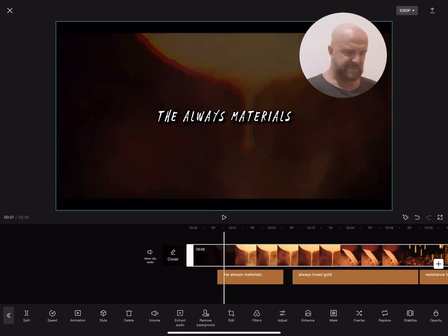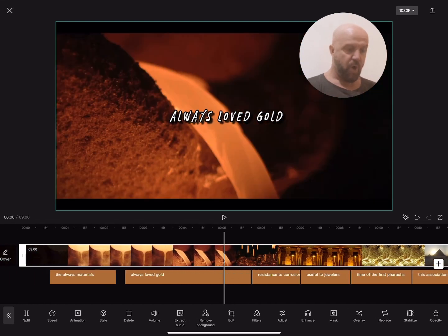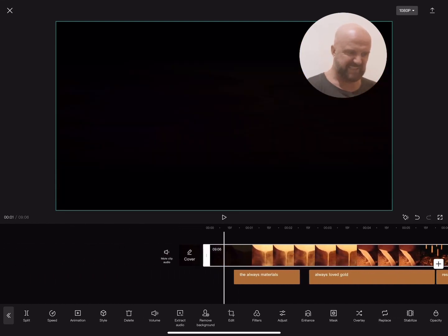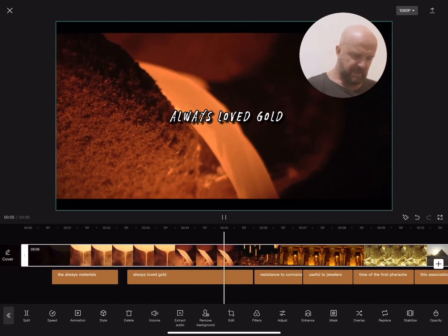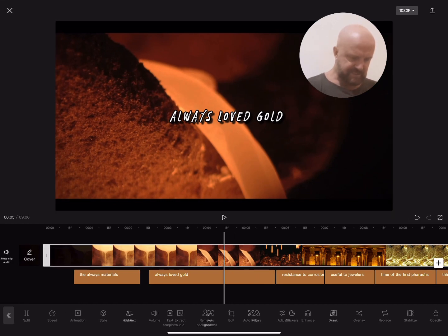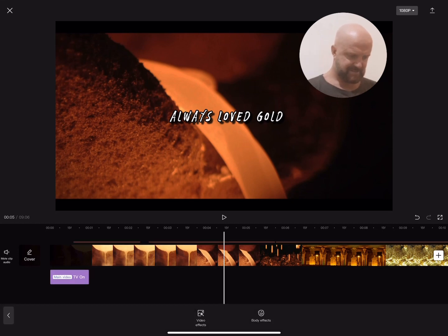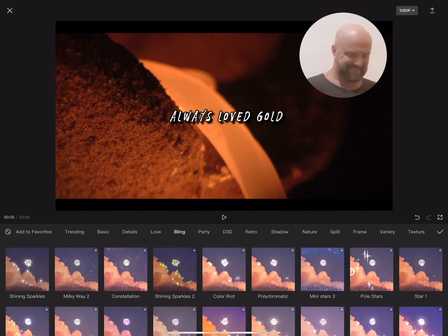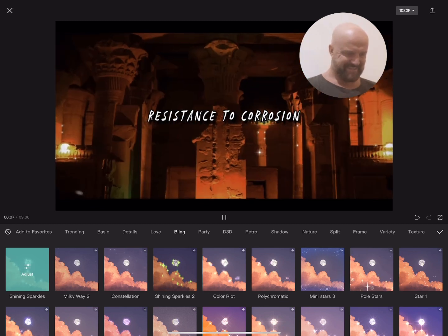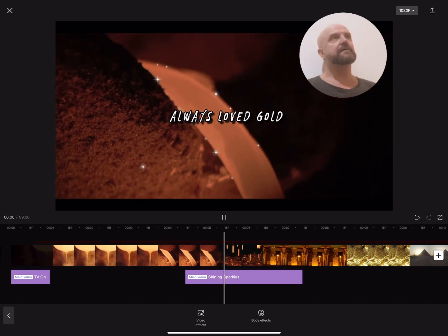You know what I was thinking of doing is adding a bit of sparkles. Humans have always loved gold. Yeah, because it's so dramatic there. In effects, there's this section called bling. And it adds these sparkles. Its resistance to corrosion has made... Yes, it looks good. Always loved gold.